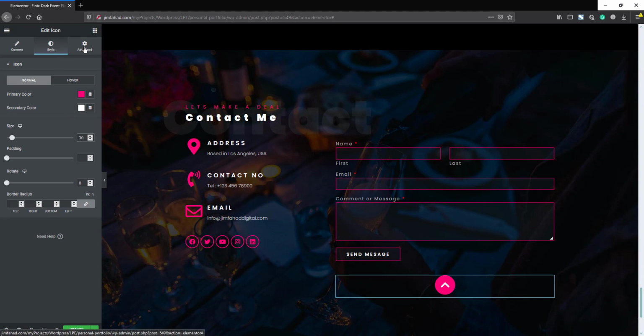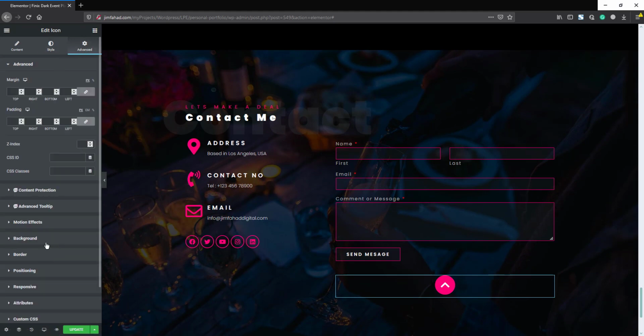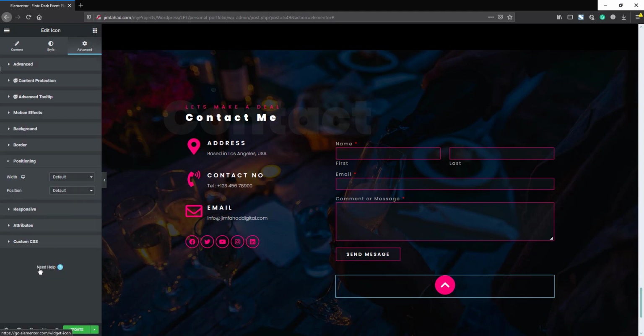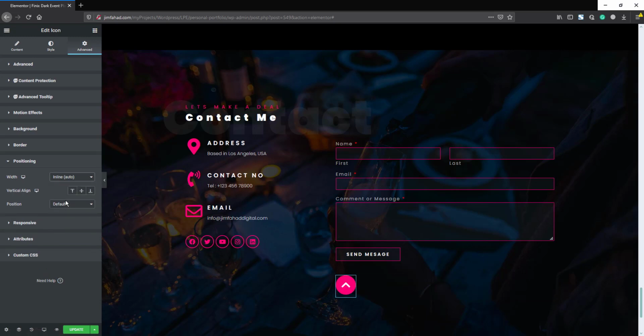Then let's go to the advanced tab. From here we will go to the positioning. Here is the width option. We will set it to inline auto. From here we will see the position. We will change the position to fixed.